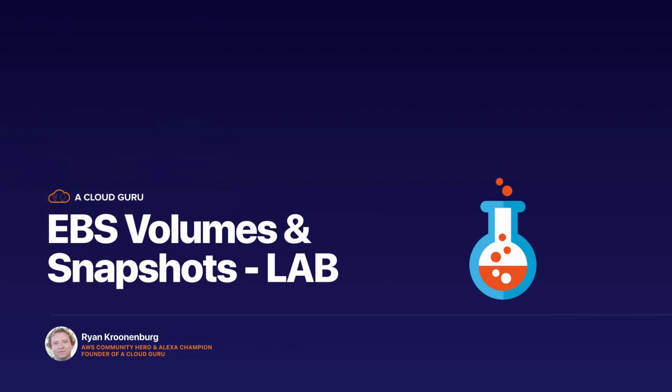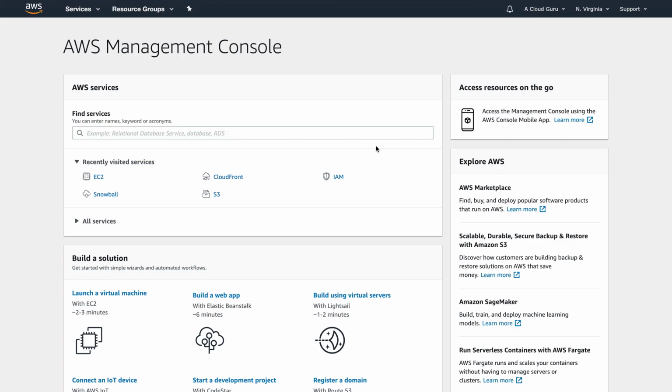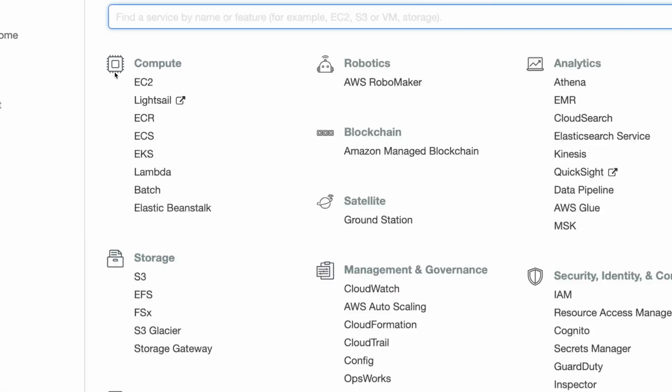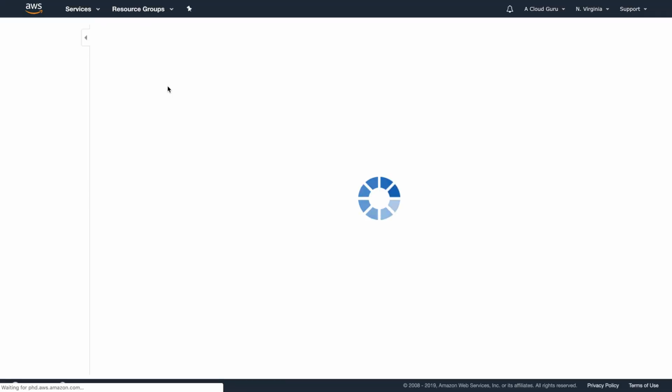In this lecture, we're going to look at EBS volumes as well as snapshots. So this is a lab and you will need to log into the AWS console. Okay, so here I am in the AWS console. I'm in the Northern Virginia region. I'm going to go over to EC2. Hopefully you remember where it is right by now, but it is under compute.